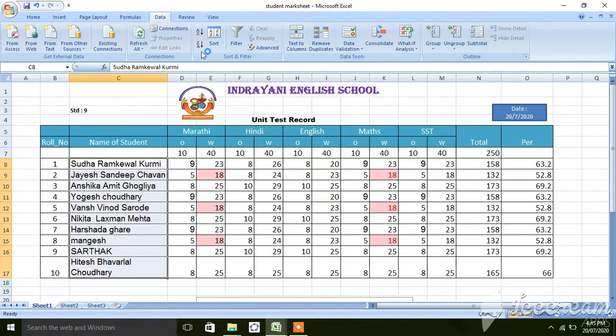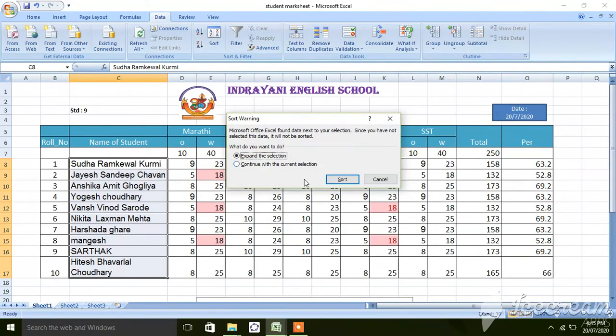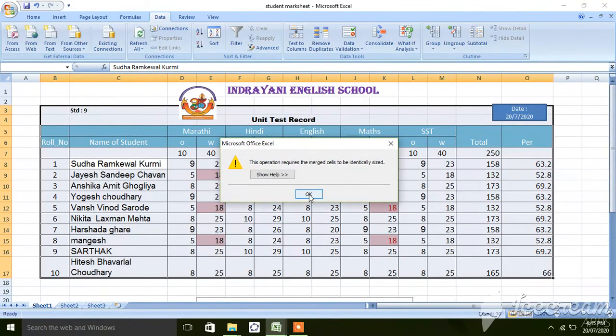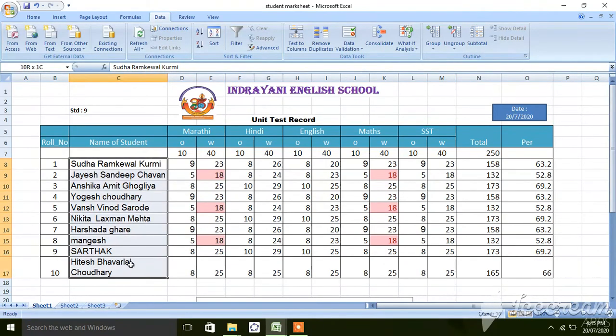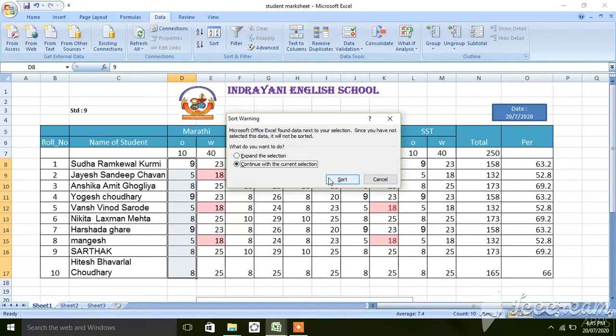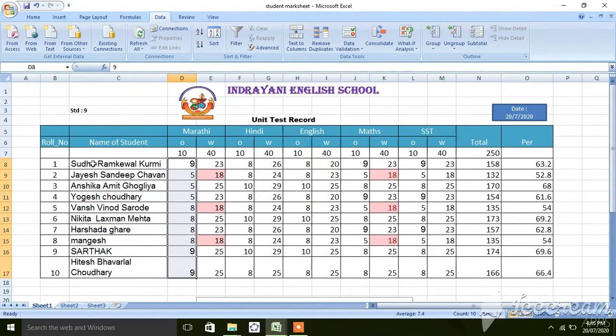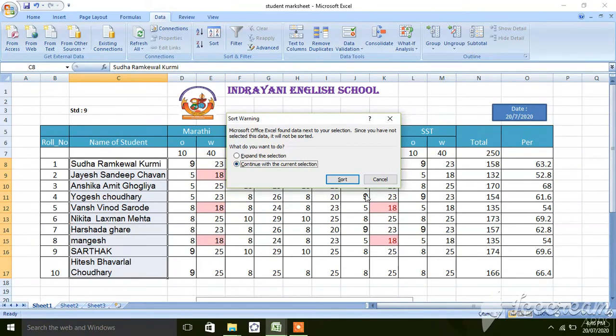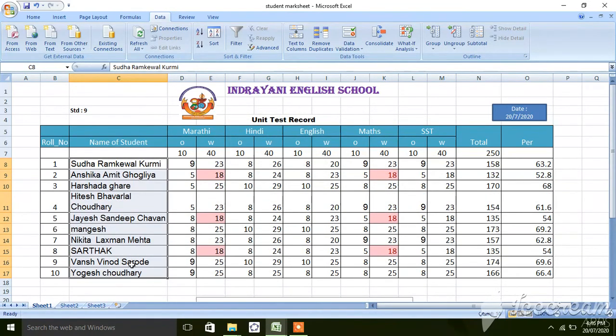Select the names, how you want the sorting, ascending or descending. A to Z means ascending, Z to A means descending. Okay, I will sort on this column A to Z. See, it gets sorted. Again I will select the name, sort, continue with the current selection, sort. See, the names get sorted in ascending order.